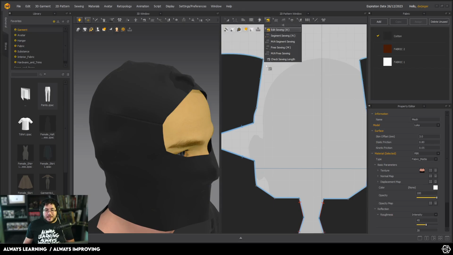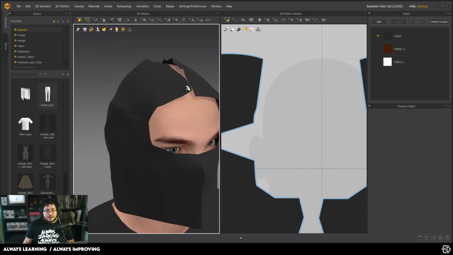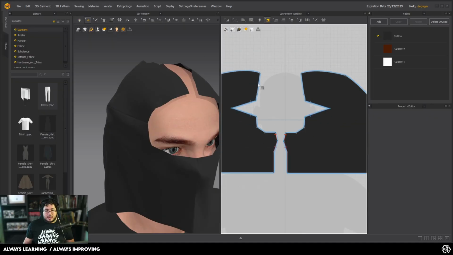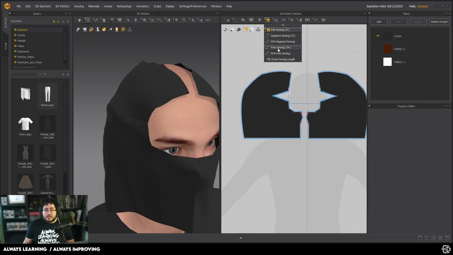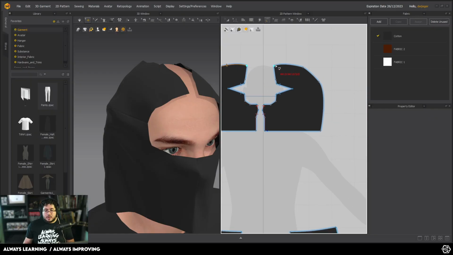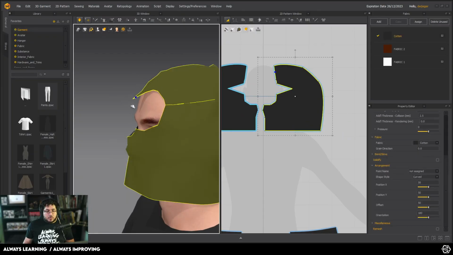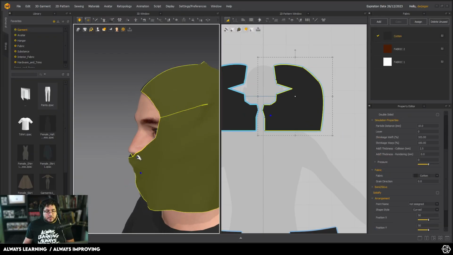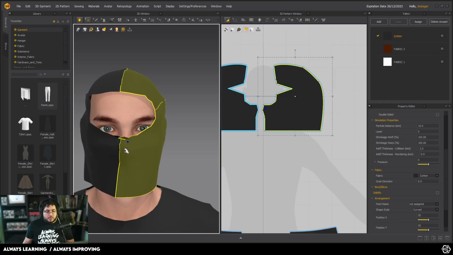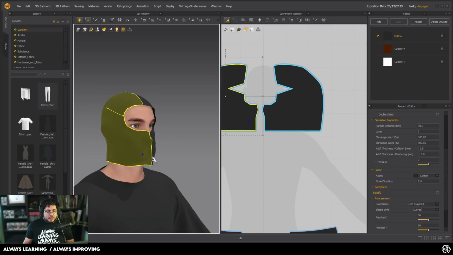So let's go to edit sewing. Let's delete that sewing line. Oh, that's not the sewing line that I want to delete. Well, it is, but not completely. Let's go to free sewing, and we're going to sew again the top part with the top part right here. And there we go. So now we have a more interesting effect there for the mask. Start moving it around.